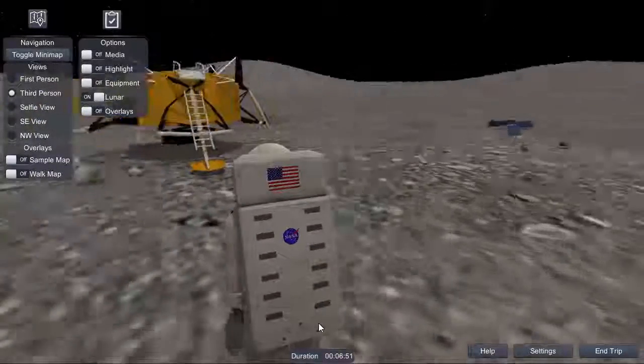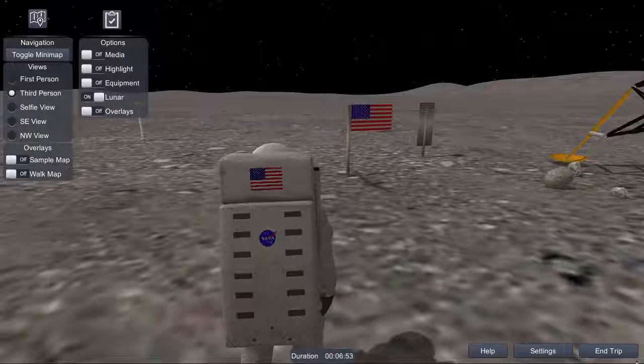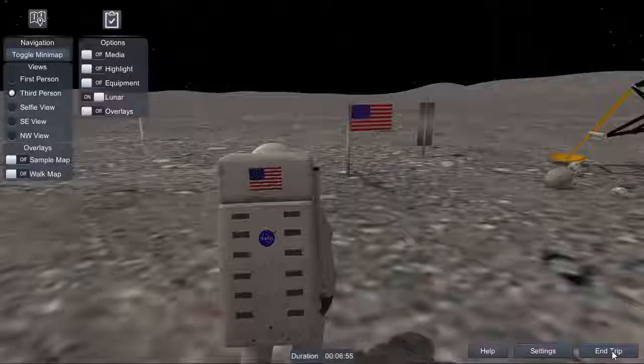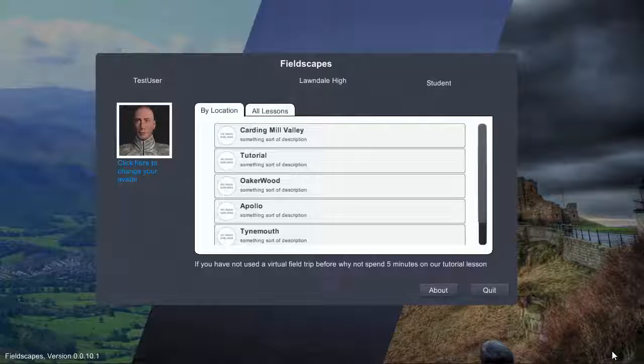And once we're finished with the exercise, then all we need to do is click on End Trip, and then we return back to the main menu. So it's very much a work in progress, but hopefully that gives you a sense of what a Fieldscapes exercise might be like, and we'll gradually post more videos of some of the real world field trips we're doing.